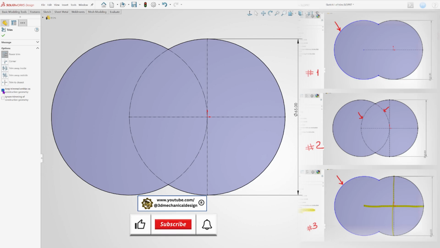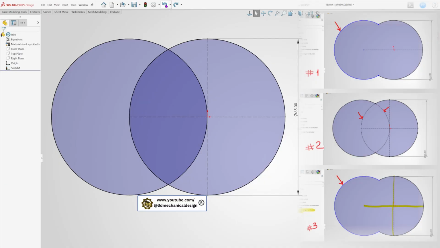That means the trimmed part is still visible. It changes to a construction line style. It no longer counts as normal sketch geometry. So even though the sketch is trimmed, you still keep the original geometry as a reference. The sketch is black. That is, the sketch is fully defined.